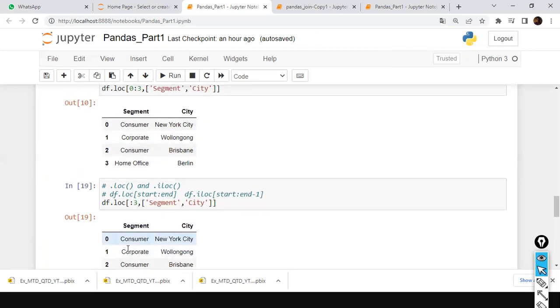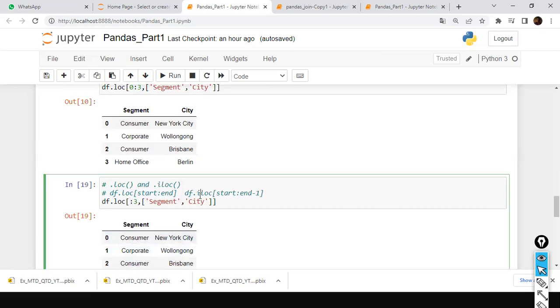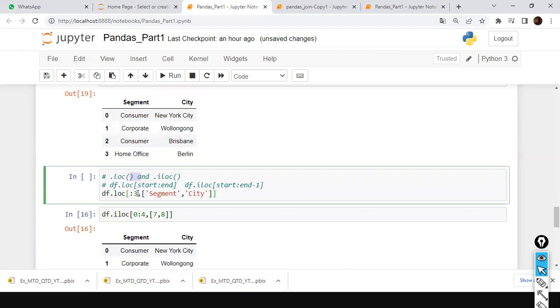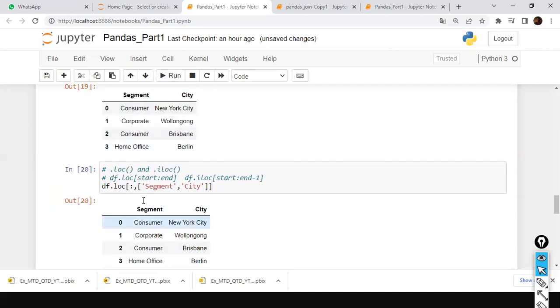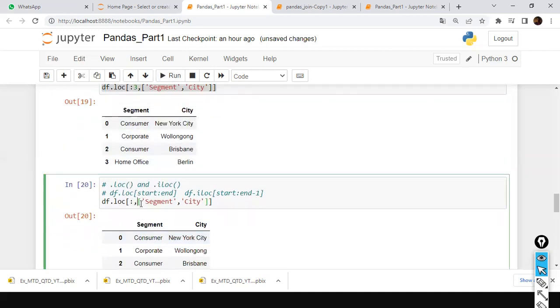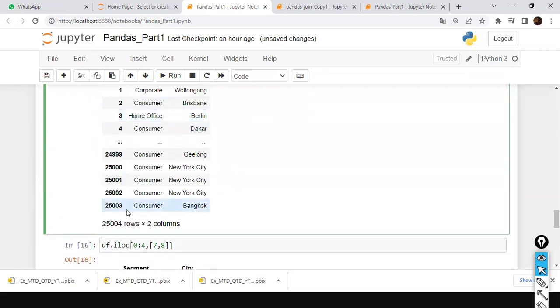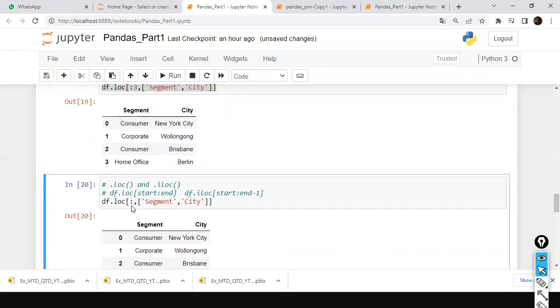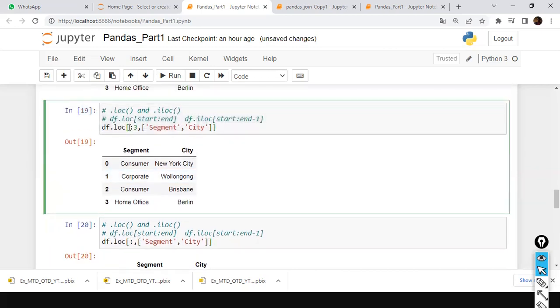By default, it is something like a colon here. I'll just show you that one also. If I simply specify a colon here, it will display starting from the 0th index till the end. So 25,000. Look here, 25,003. It selects that much. So don't use this kind of thing. You need to specify a starting or end value.